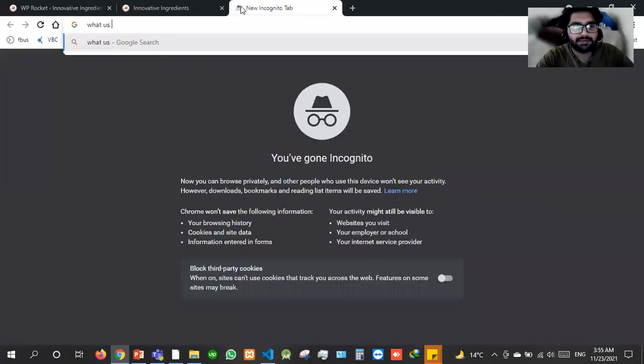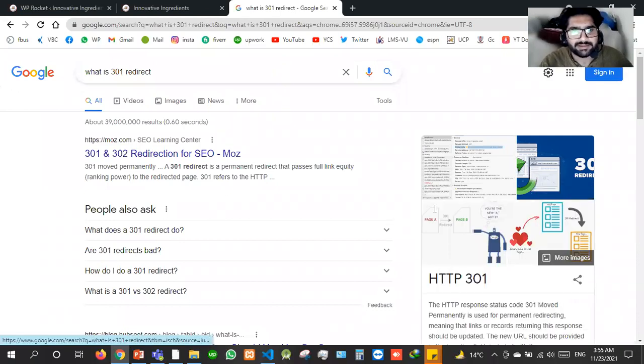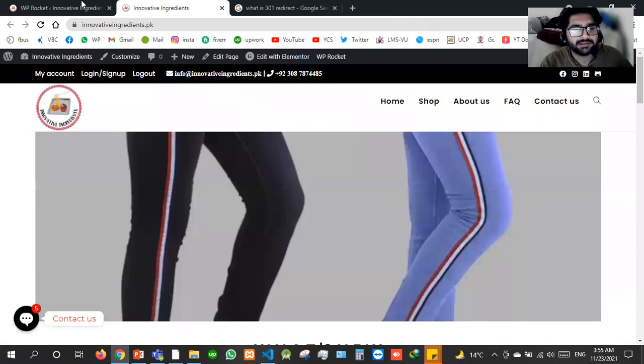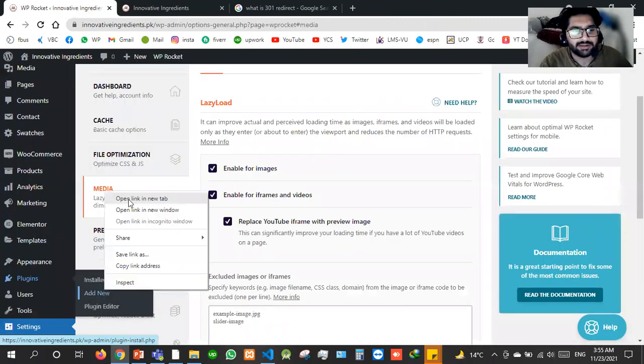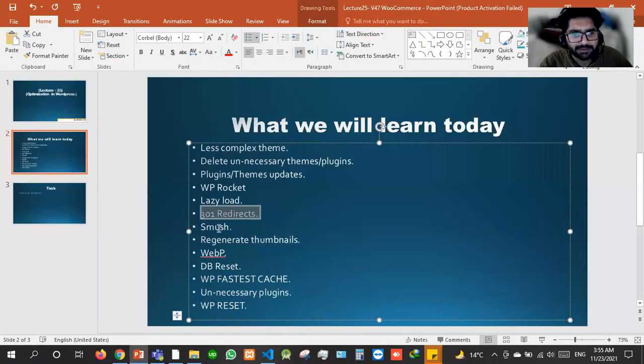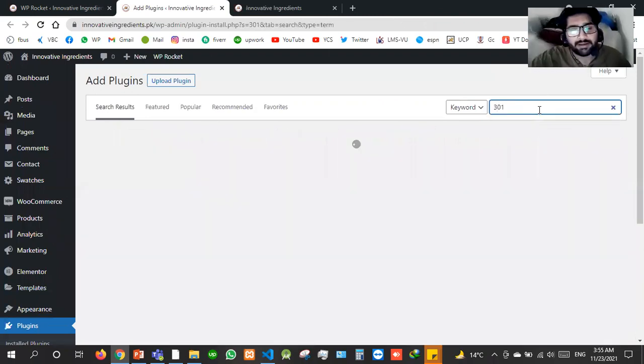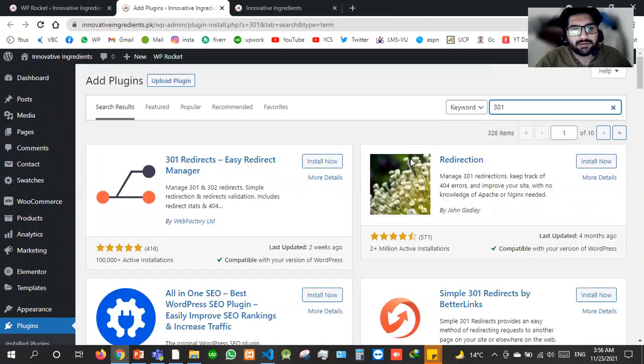What is a 301 redirect? These redirections are for SEO. They are very helpful in search engine optimization. Okay, add new. Next things are Smush, regenerate thumbnails, WebP. So write 301 and see if any plugin comes up which will help us. Okay, 301 redirects, Easy Redirect Manager. It manages 301, 302 redirects, simple redirection and redirect validation, and includes redirect stats and 404 error not found.